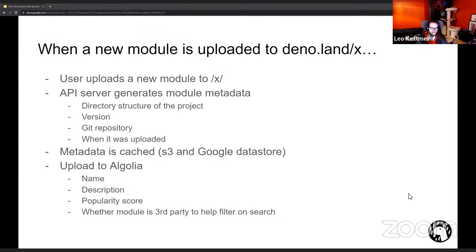And after that whole thing happens, we upload to Algolia, which we use for our search results on our website. So we upload the name, the description, the popularity score, which is a score that we measure using Google Analytics to see how popular specific modules are. And then whether the module is a third-party module or our own module, like we have a standard library provided by us, which includes a various set of utilities and functionalities.